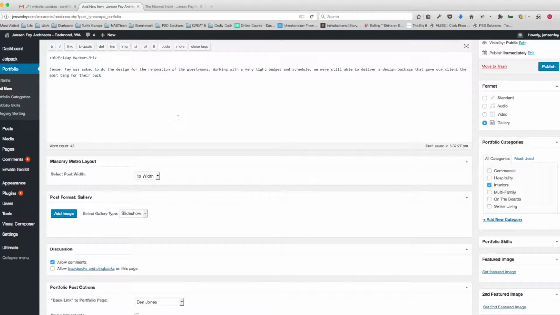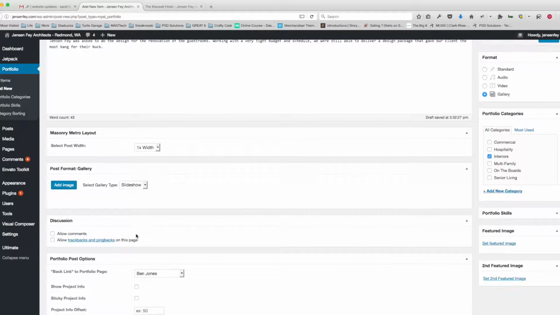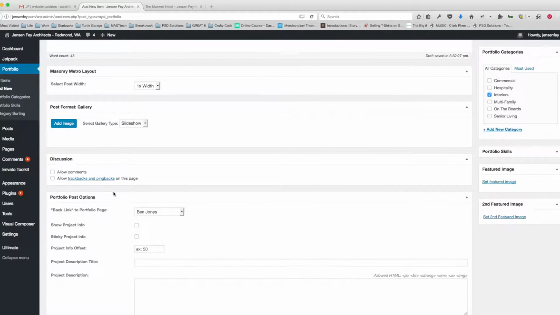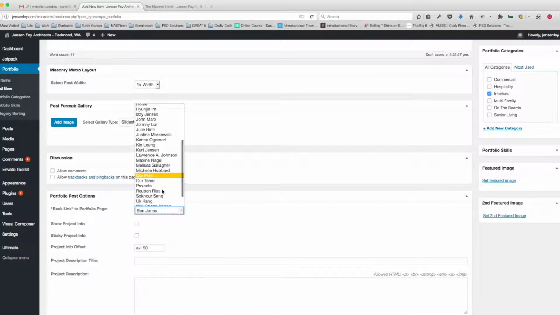What else do you need to make sure we do? You're gonna deselect allow comments because we're not gonna allow comments on these pages. And then the last setting is this one. It's asking you what you want to backlink this page to, and we don't want it to go to Ben Jones's page, so we want it to go back to the projects page. So make sure that's selected.